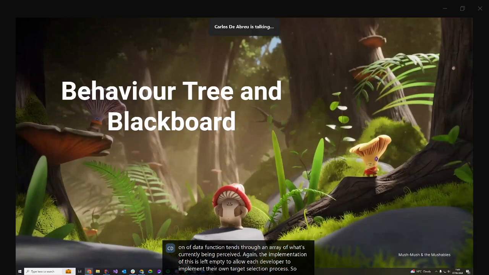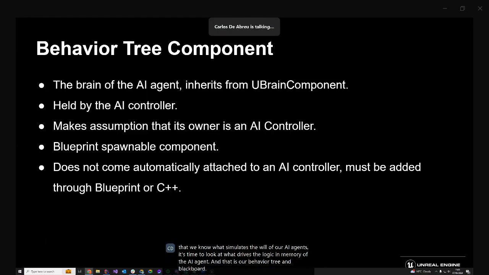So now that we know what simulates the will of our AI agents, it's time to look at what drives the logic and memory of the AI agent, and that is our behavior tree and blackboard. The behavior tree can be best described as the brain of the AI. In fact, the behavior tree component itself actually inherits from the brain component inside the engine.